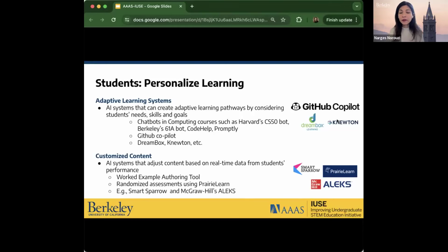More importantly, a lot of the time when we talk about personalized learning for our students, we need customized content to make these adaptive systems more powerful. So what are different examples of customized content? We can think about creating curricular materials, such as assessments and work examples that we provide to students so that they can learn content more coherently along the same pathway that the instructor wants, or different randomized assessments.